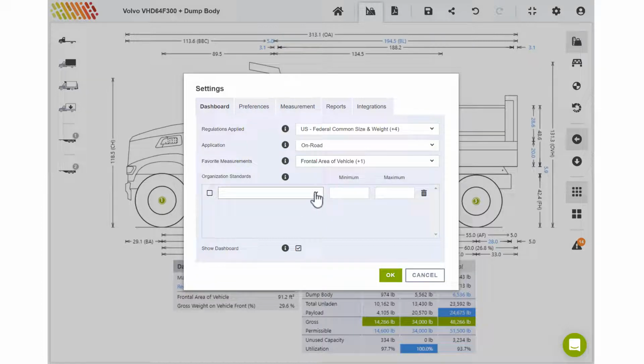In this example, we define acceptable ranges for the frontal area of the vehicle, as well as the percentage of gross weight carried on the front axle. We specify a minimum frontal area of 70 feet squared and a maximum of 100. And we define a range of between 20 and 40% for the percentage of gross weight carried on the front axle.